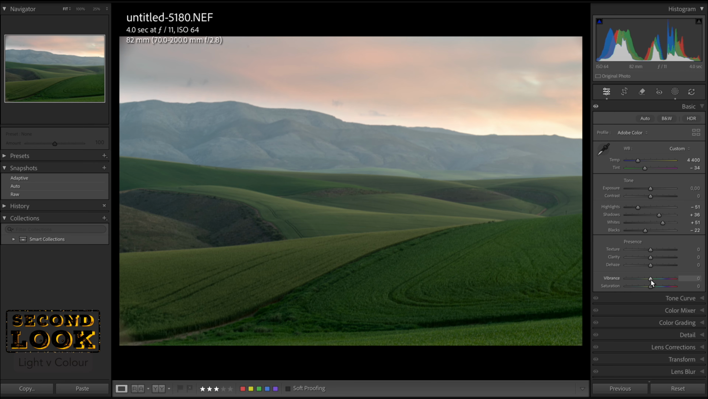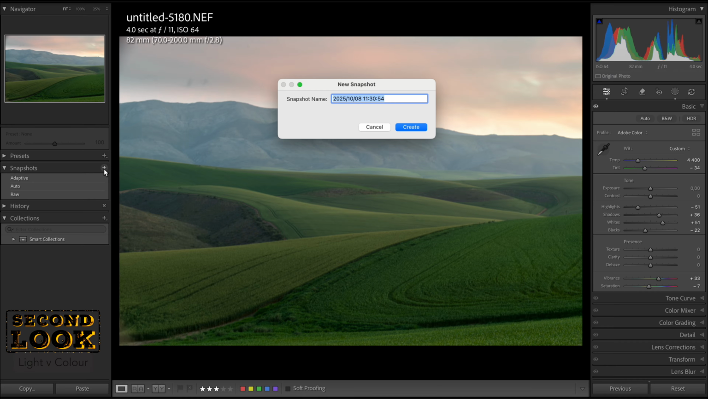And then my final autopilot move would be to increase the vibrance a little, bring the saturation down a touch to compensate. And that would be my standard edit. That's a reasonable image, but not very punchy exactly. But we'll call that snapshot standard.